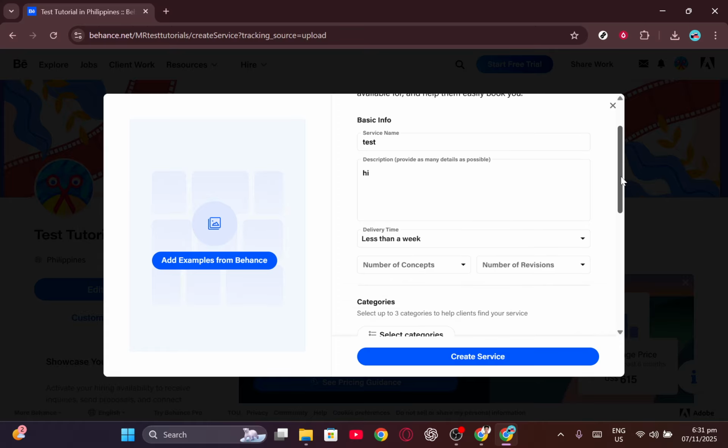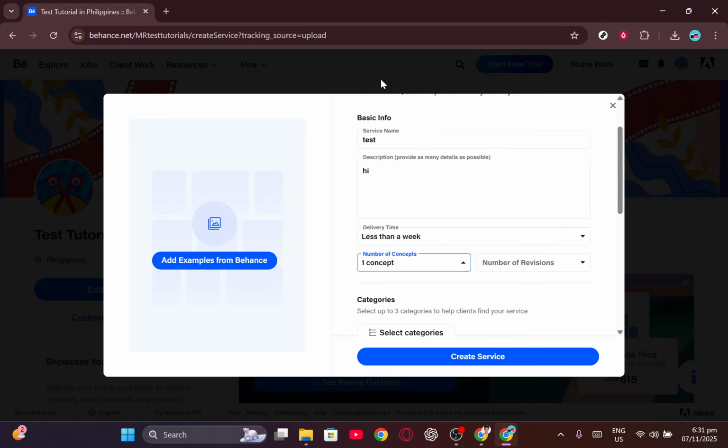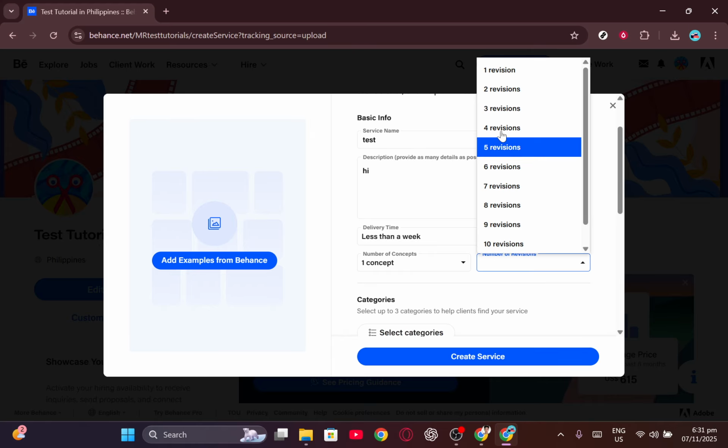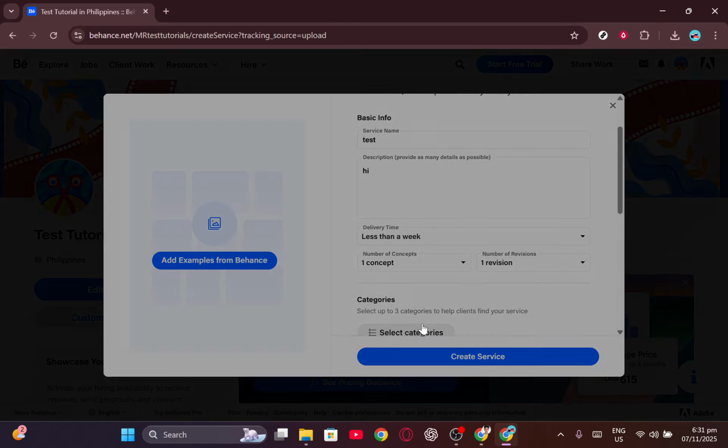Once that's in place, it's time to describe your service. This is your chance to go into detail, highlighting what sets your work apart and why someone should choose you over the competition. Make sure to articulate every benefit and feature clearly.